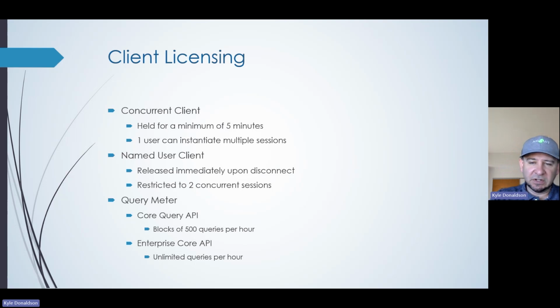Unique to the integrations is another type of licensing, being query meter. This is intended for use where you don't know how many users are going to be connecting. So instead of being tied to a user, this works under a set number of queries per hour. Once one of those available queries is consumed, it is freed up again for reuse after an hour has passed.